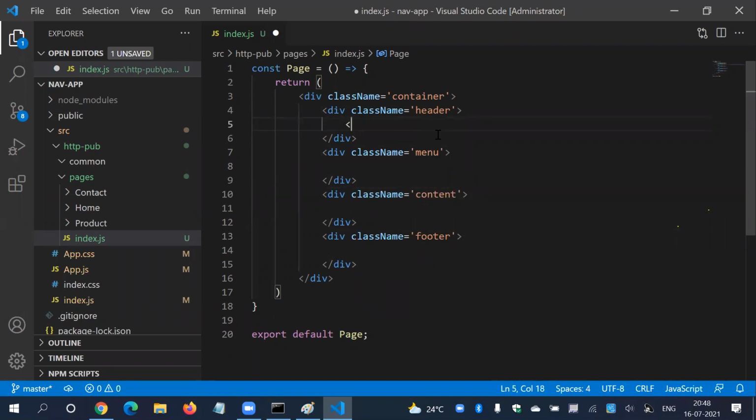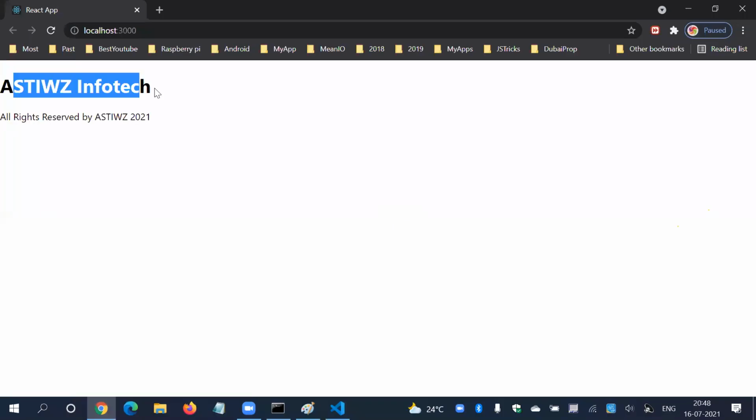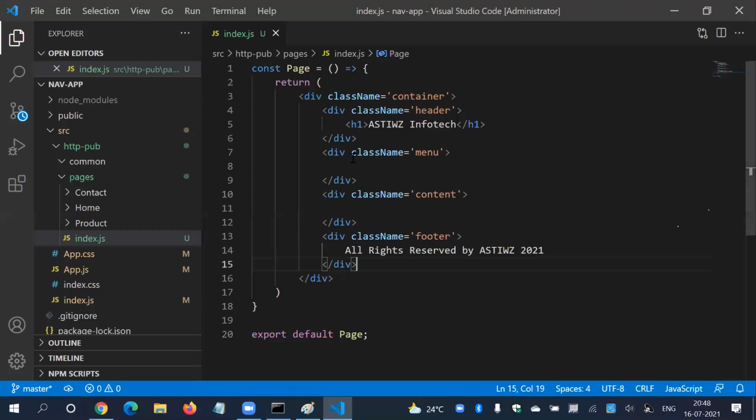Here is my header. Let's consider, let's say h1. Let me use Astus Infotech name here. Footer is again simple. All rights reserved by astus.com. No, it's not live. Perfect. So here is my header, here is my footer, and here I'm going to use menus.